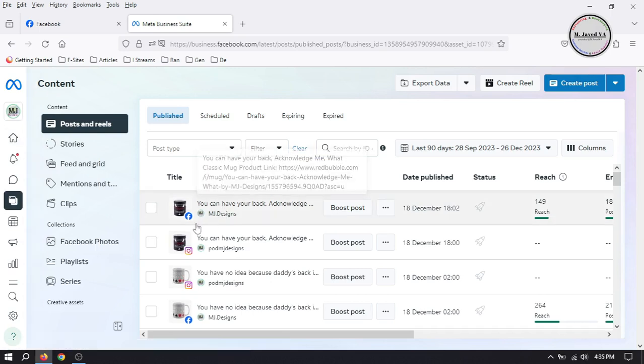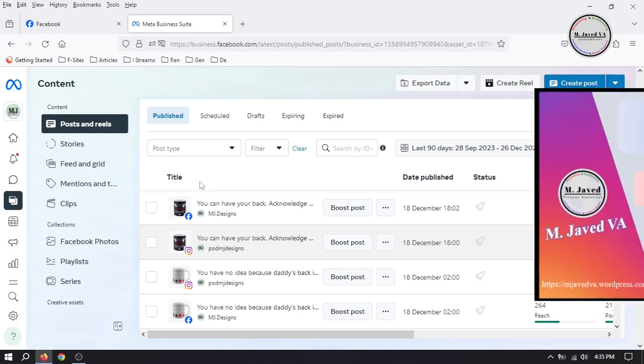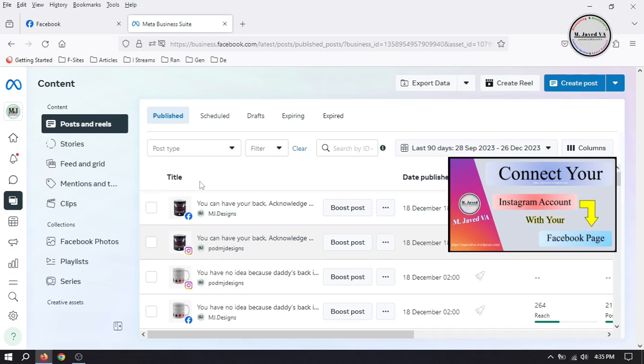Here you can see my Facebook and Instagram posts, and it's just because I have attached my Instagram account with it. And if you don't know how to attach your Instagram account with it, do watch my tutorial named Connect Instagram Account with Facebook Page. I will also mention its link in the description.